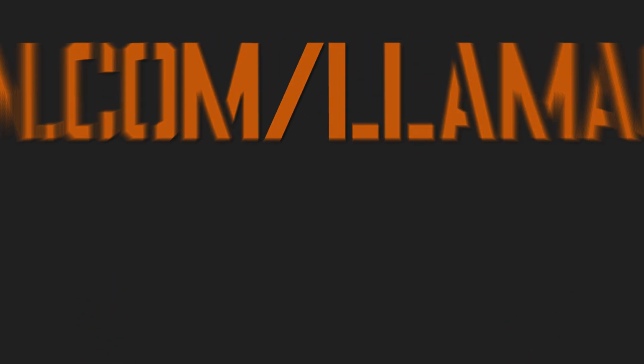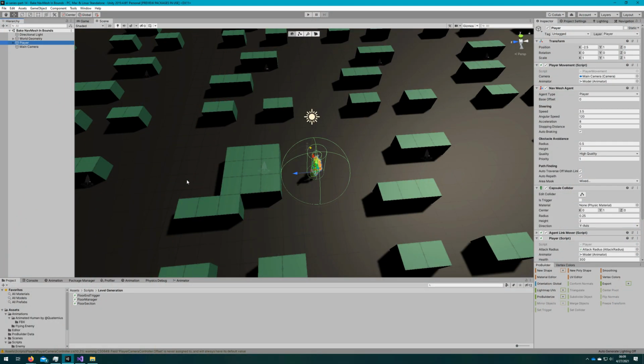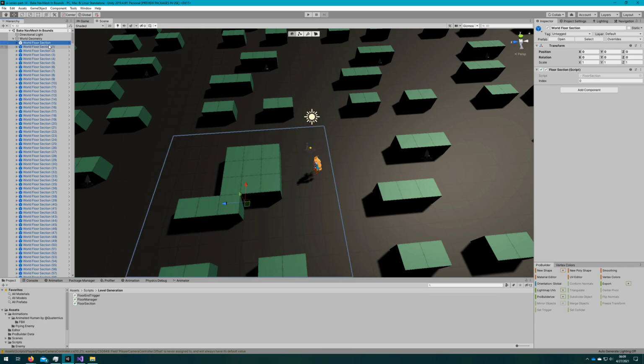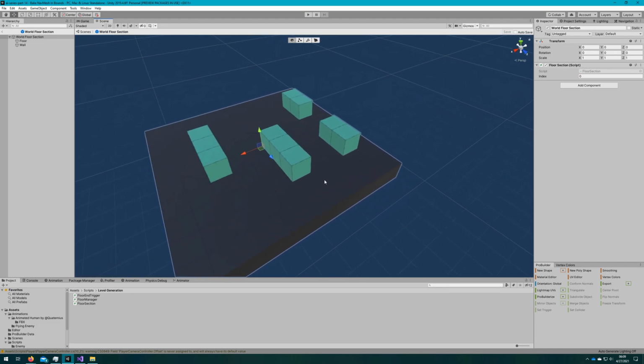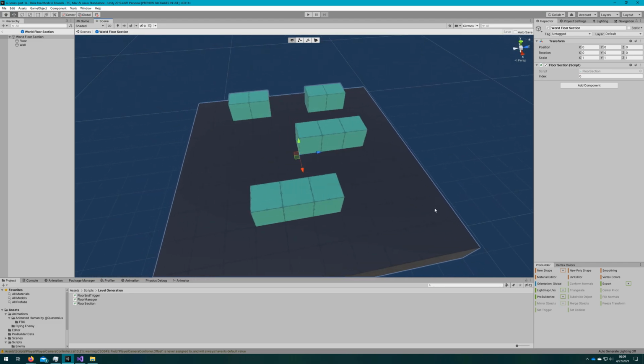We have another new scene called Bake NavMesh in Bounds. This has the exact same player and camera that we used in the last two scenes, so you can copy paste them if you want to follow along into a new scene. I've also made a new prefab called World Floor Section that has, again, a 10x10 floor and some obstacles on it that are 2x1x1 and 3x1x1.